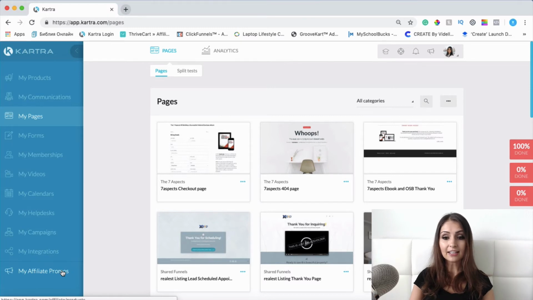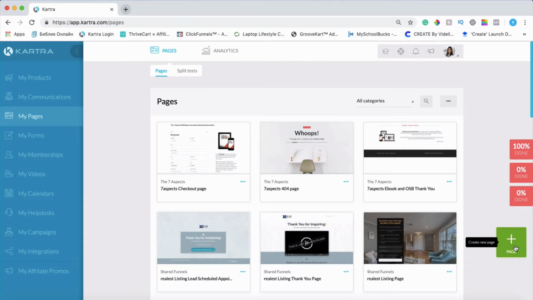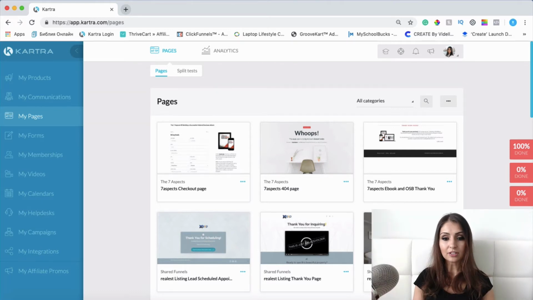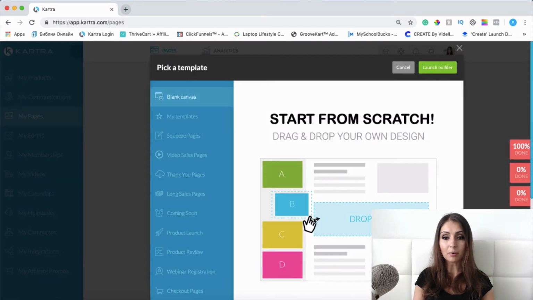Alright, so let's go into the pages and the types of pages you can create using Kartra. In order to create a page, once you're logged in, you go to My Pages and click on the green button on your right hand side, and once you click that, you will have a pop-up here that is basically giving you options on what types of pages you can create.